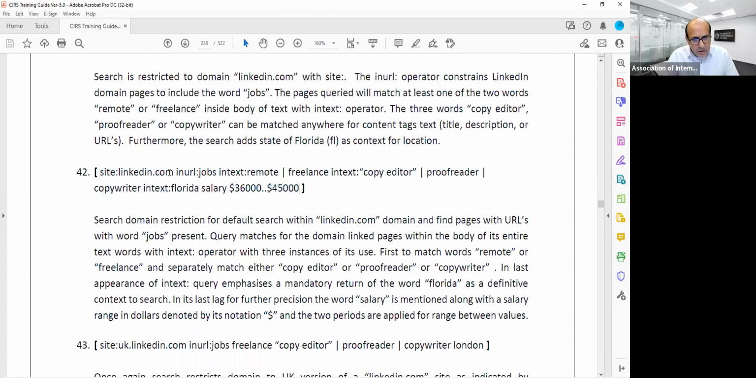See, it is restricted to the linkedin.com site. In URL, you want to get to the page that talks about the jobs. In text, you want words like remote, freelance. In text, you want a job description or a job title as copy editor, proofwriter. In text, you also want something that is restricted to Florida. Salary is another word, $36,000 to $45,000. So let's try this.